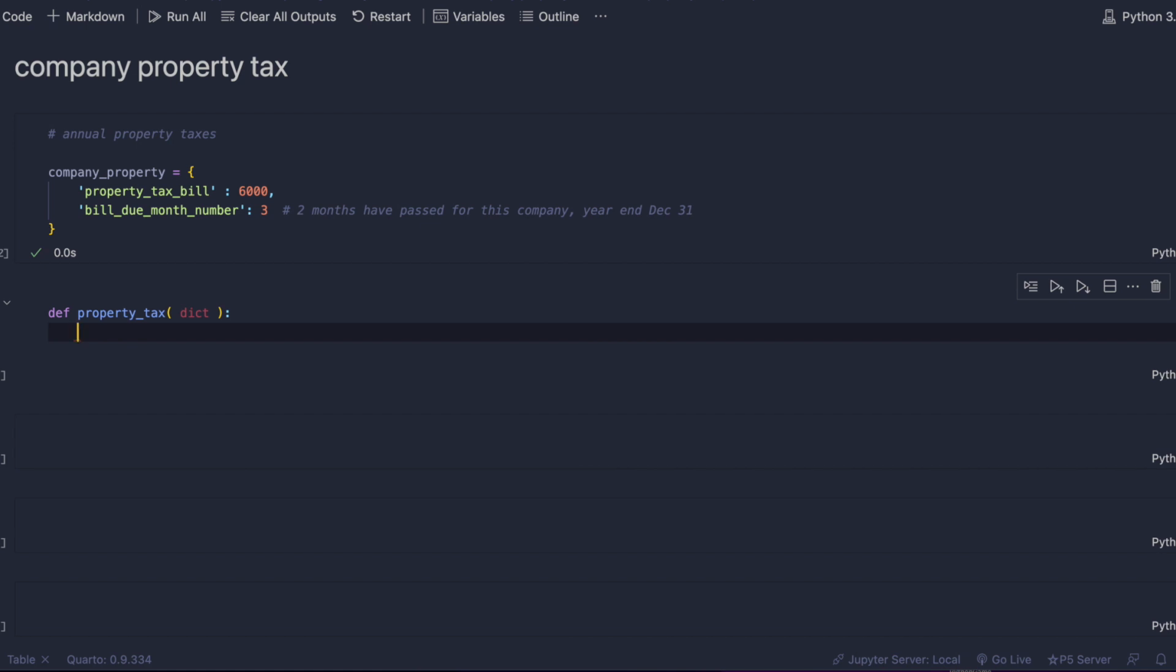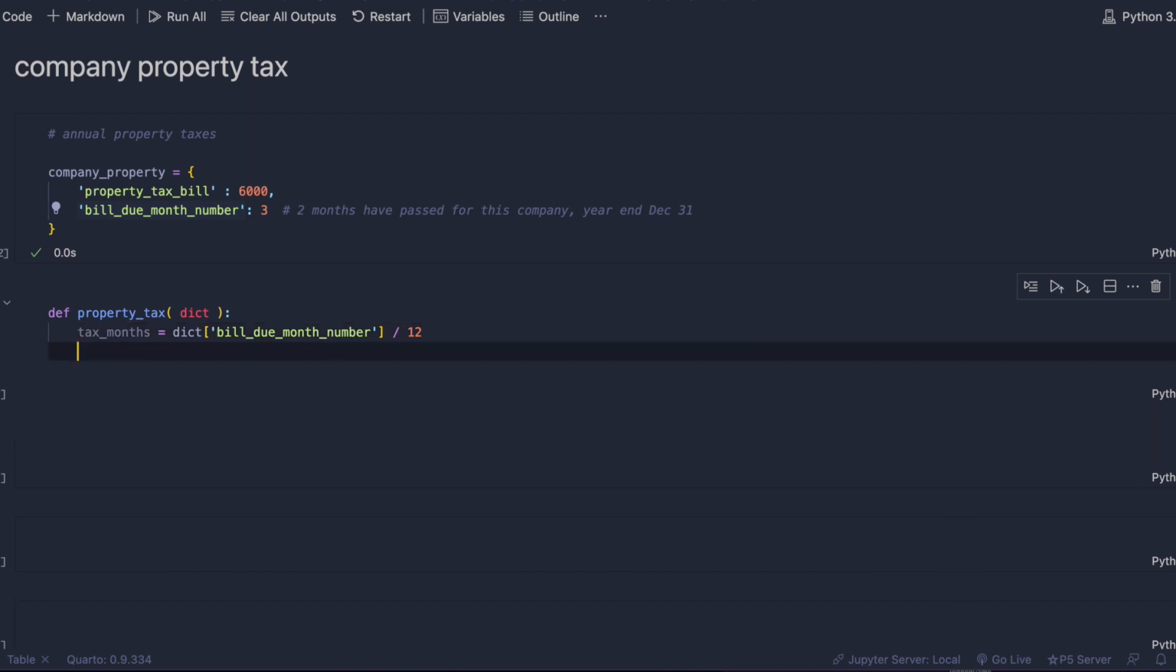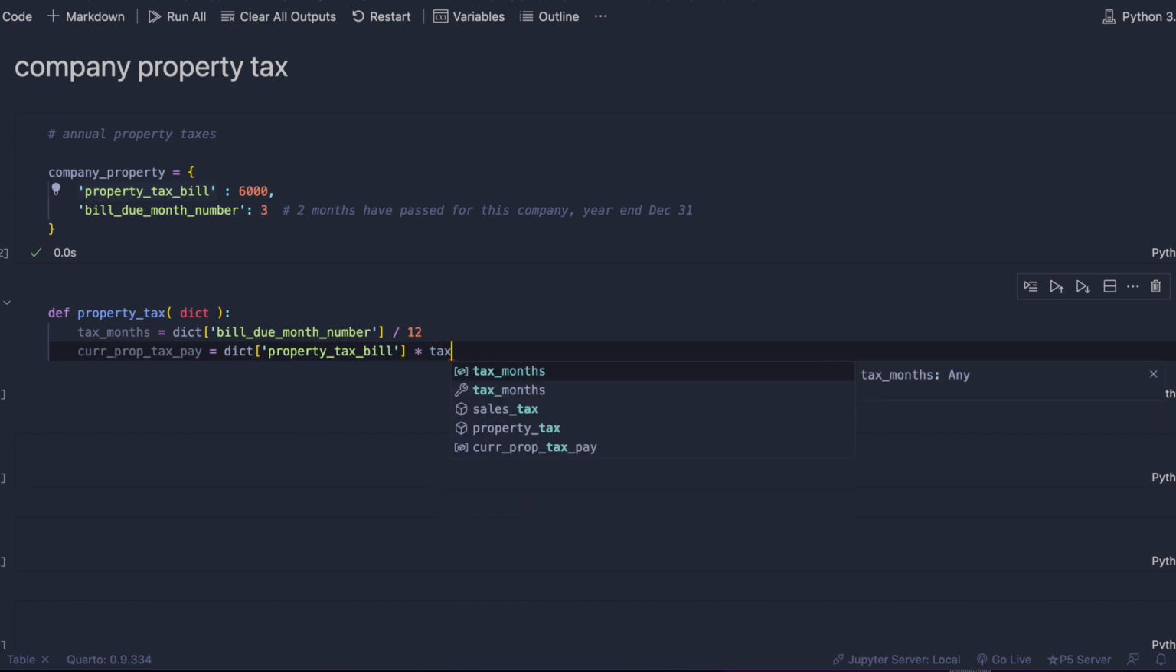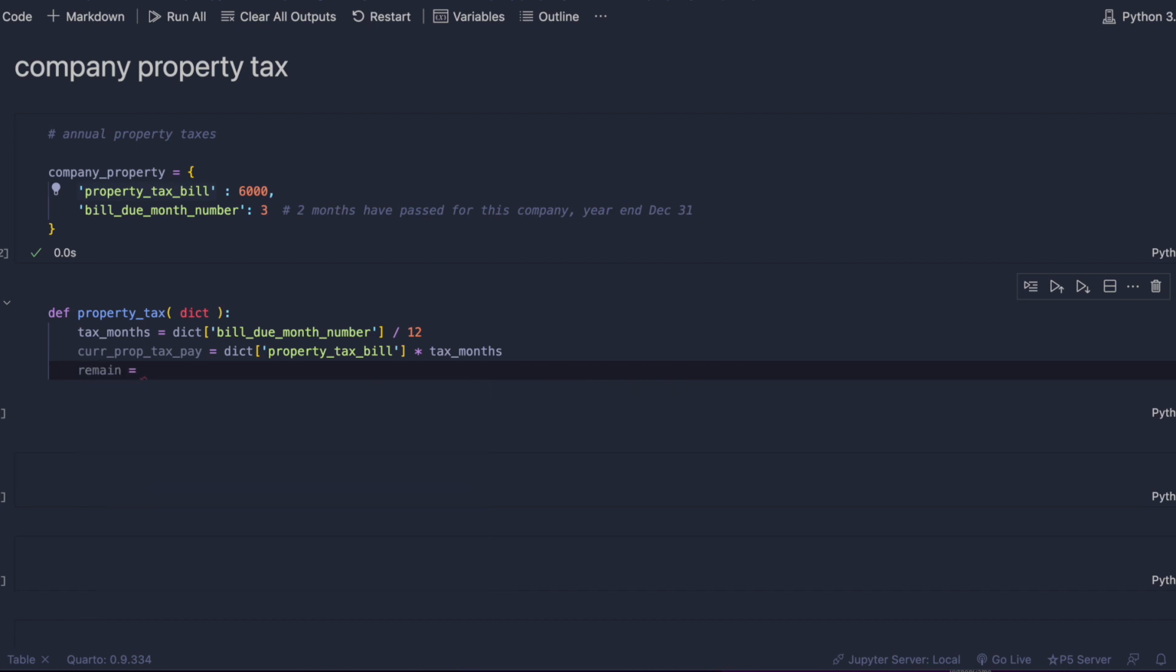First thing we need to calculate is the tax months divided by the 12 months in a year. Next is current property tax payable, which takes in the property tax bill, times that by the tax months. To find the remainder is the property tax bill, subtract the current property tax payable.